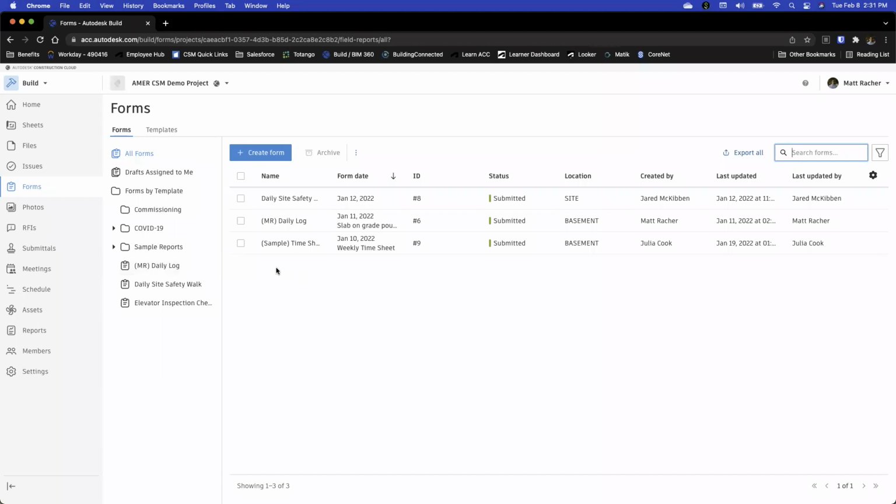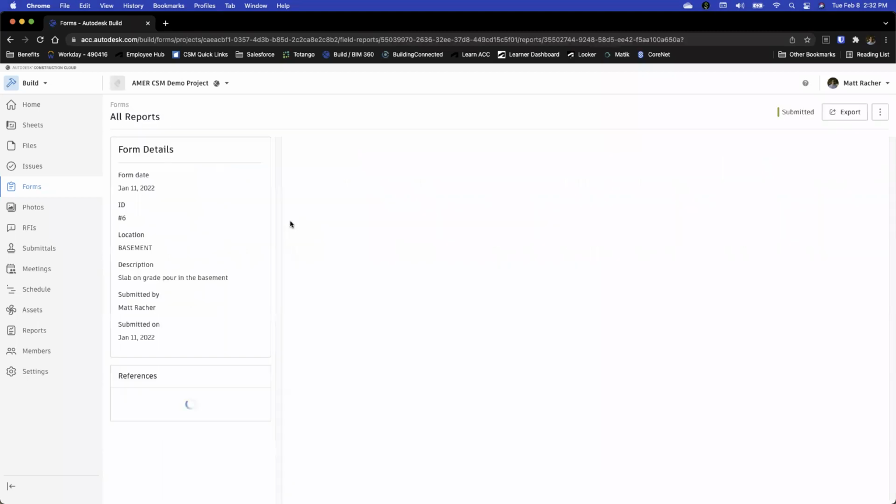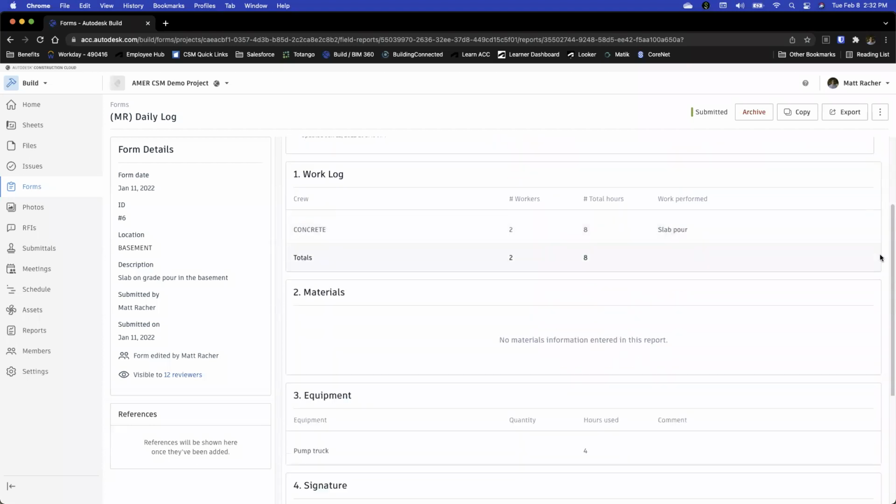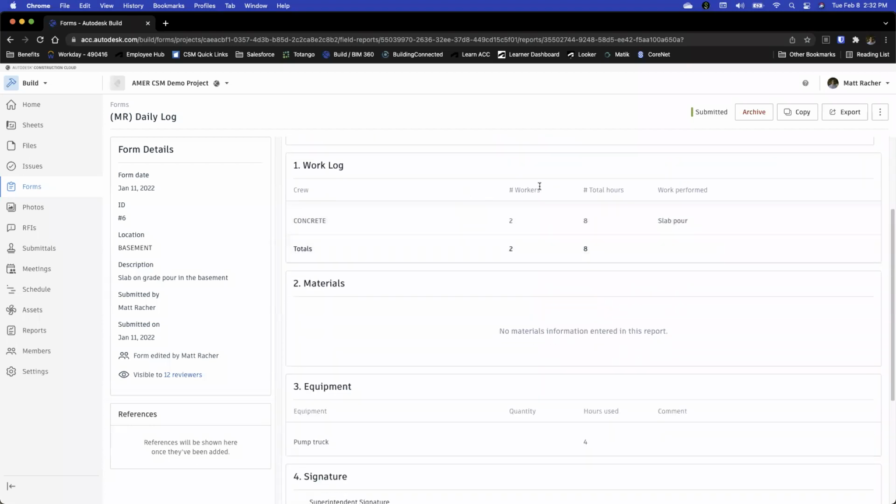So I think the best way to really show forms is just to dig into one. So here's a daily log that I had created. You can see here that I went ahead and pinned the weather up top. If there are any sort of rain days or weather delays associated with a day, it'll go ahead and pull that day's forecast right into your daily log. So really powerful in that way. Then we can go to our work log.